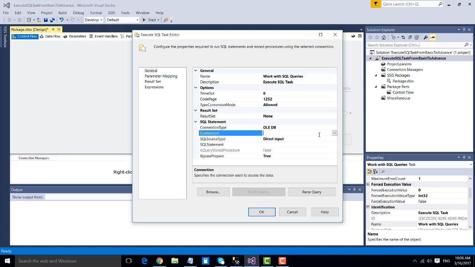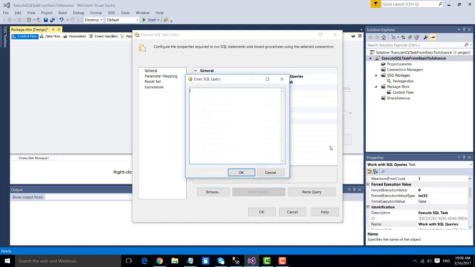Okay, and under the connection we can create a connection which can be used to connect to a SQL Server, and then we can provide the database name as well. So we can connect to any database table. Then the most important option is SQL statement. We can write our SQL query here, which will run on the SQL Server itself.